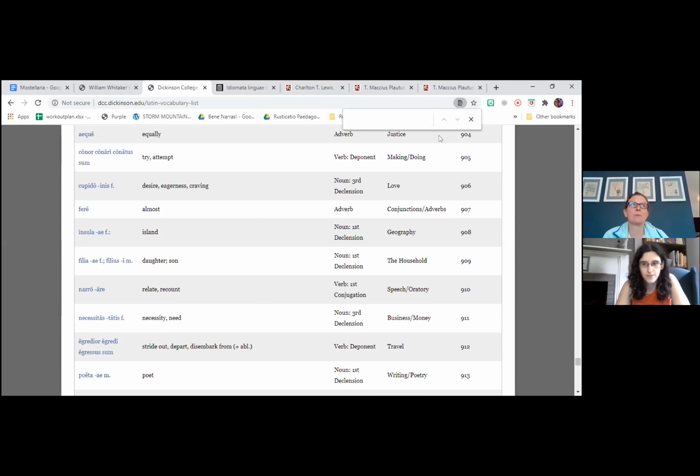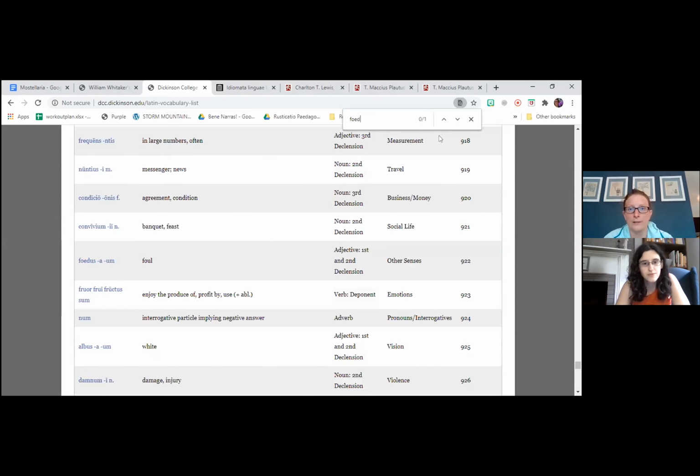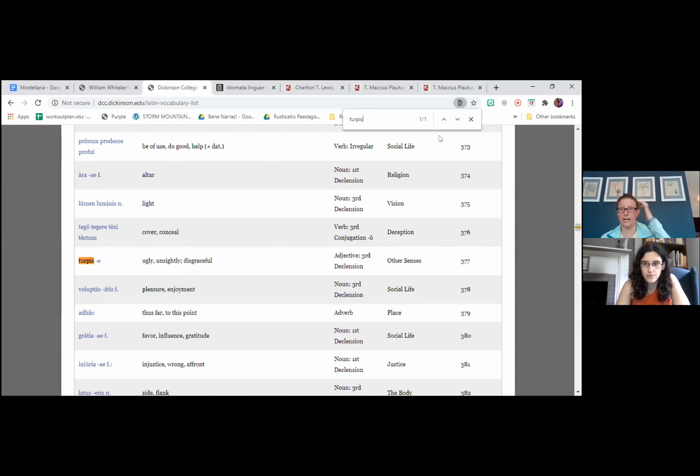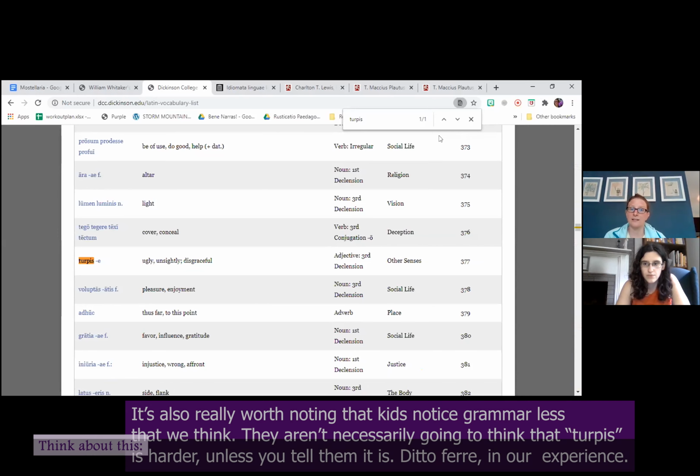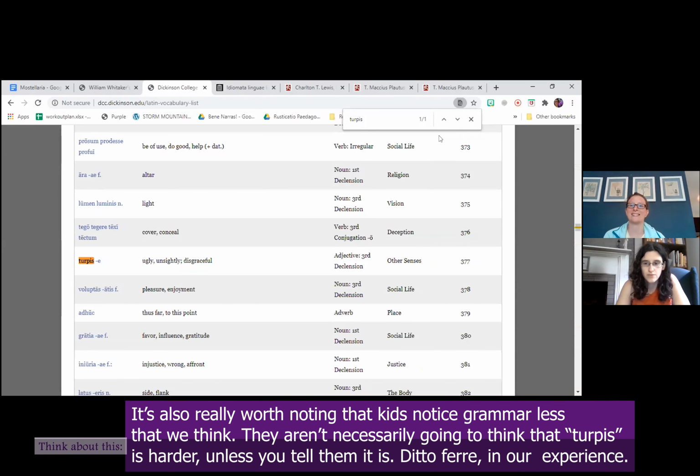Sometimes when we're writing, we choose things that we think will be grammatically easier rather than something that is actually high frequency in literature. So let's look at foedus. Foedus means foul, ugly, and it's 922. It was probably chosen because it's a first and second declension adjective. But turpis, ugly, disgraceful, is 377. That is a huge range in frequency difference.